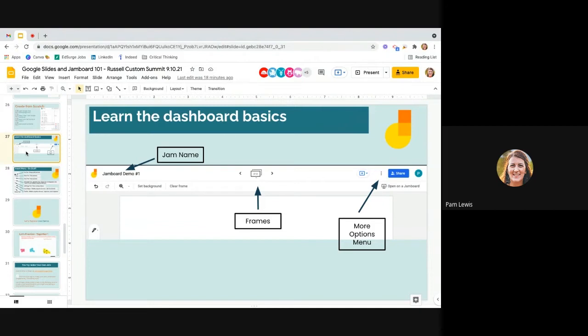So here's two slides to help you navigate the dashboard again. You're going to be able to name the file. You're going to have not slides, but frames. They're going to look a little different and they're going to be found at the top. And then you're going to be able to do some stuff with it, just like you could with Slides, with this more options menu, which is that little dot, dot, dot that you see.